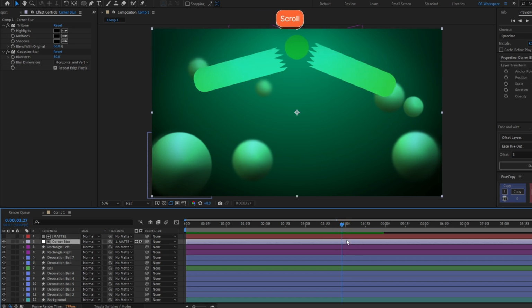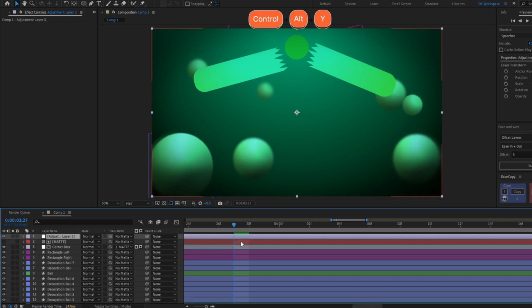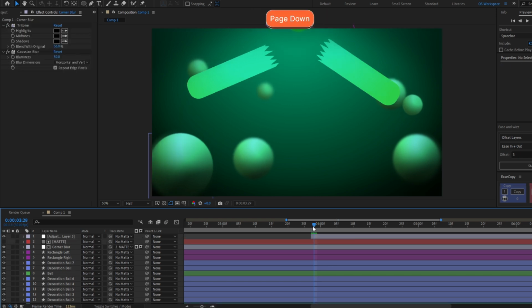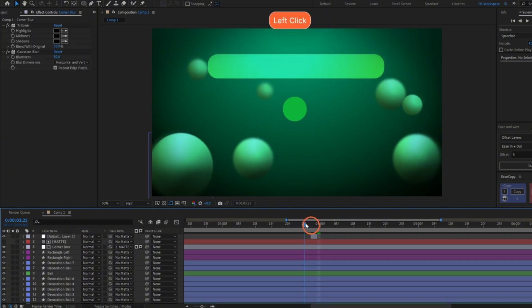So first thing we can add is an invert layer. So it will be like 2 frames that the whole image inverts its colors. So let's add an adjustment layer with Ctrl+Alt+Y and let's see when it hits. It hits here. So trim this adjustment layer with Ctrl+Shift+D, delete this part, go 2 frames forward with Page Down and trim the other parts here. So it will only last these 2 frames.